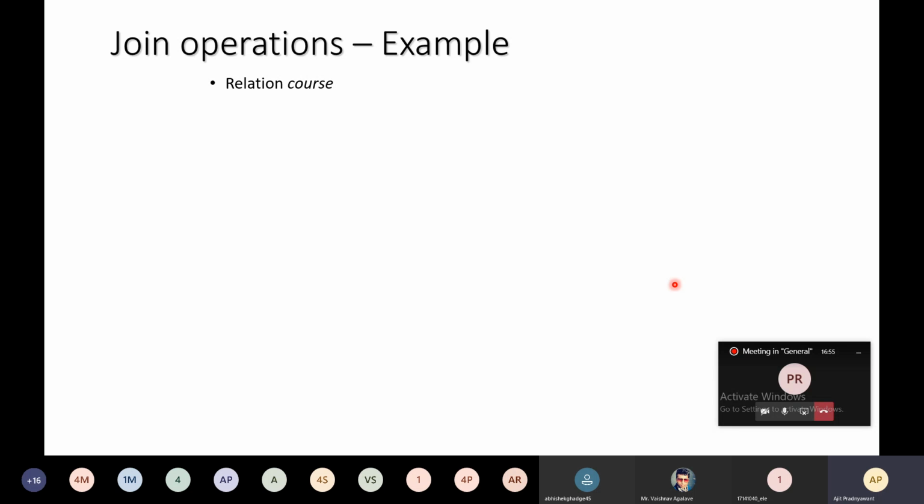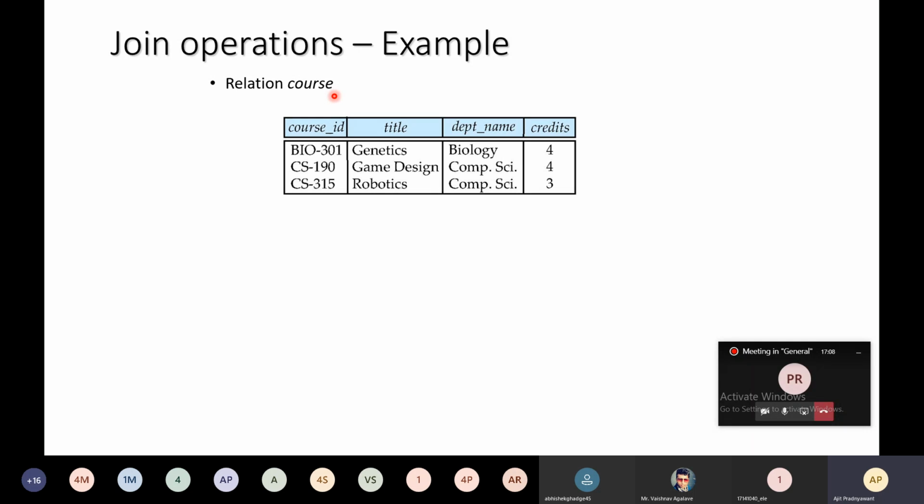For example, this is the relation course. I will take this example to understand various join operations. So remember this. First, we are taking a relation course. So this is our course relation. First column is course ID. Second column is title. Third column is department name. Fourth column is credits. And these are the respective tuples present in this relation.